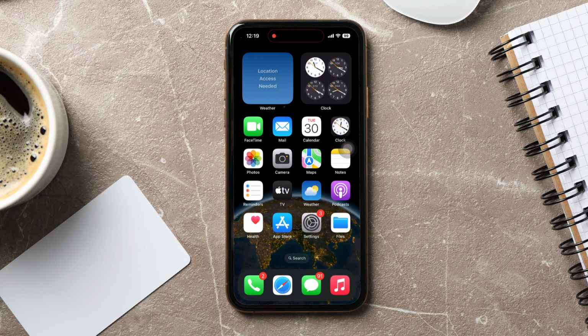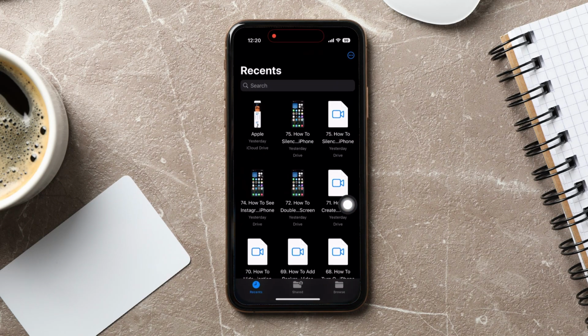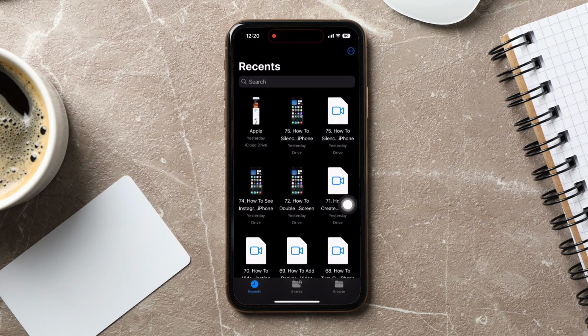How to use Files app on iPhone. To get started, first of all go ahead and open up the Files application on your phone. You're now in the Recents page where you can view all your recent files.